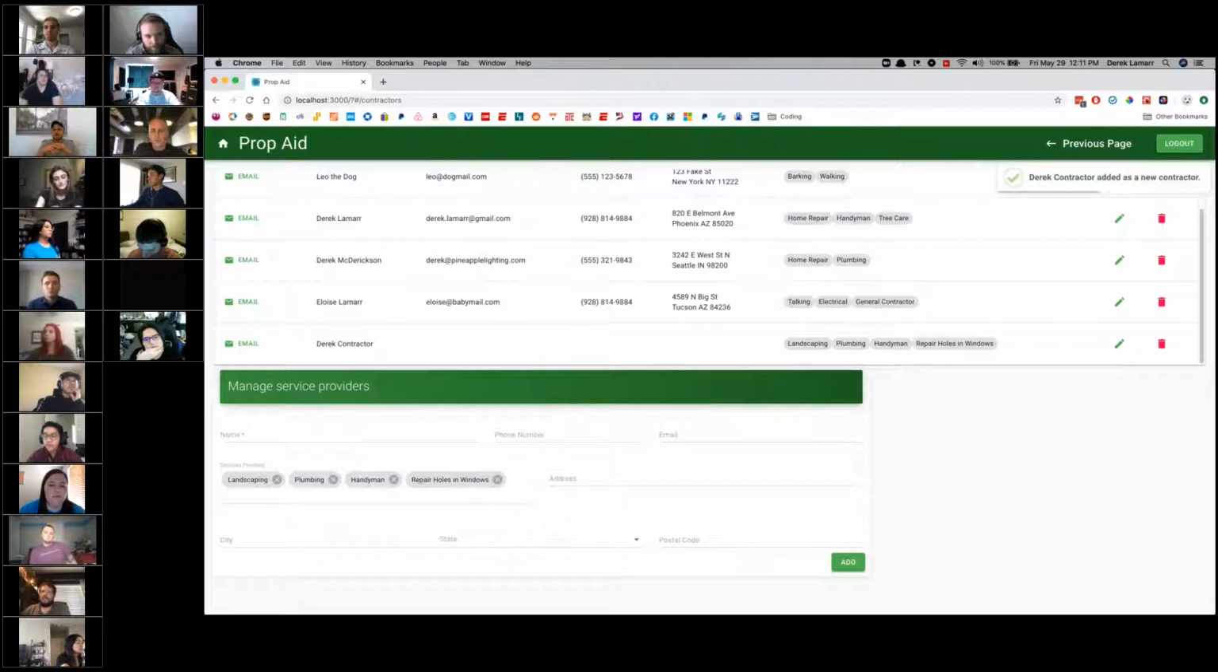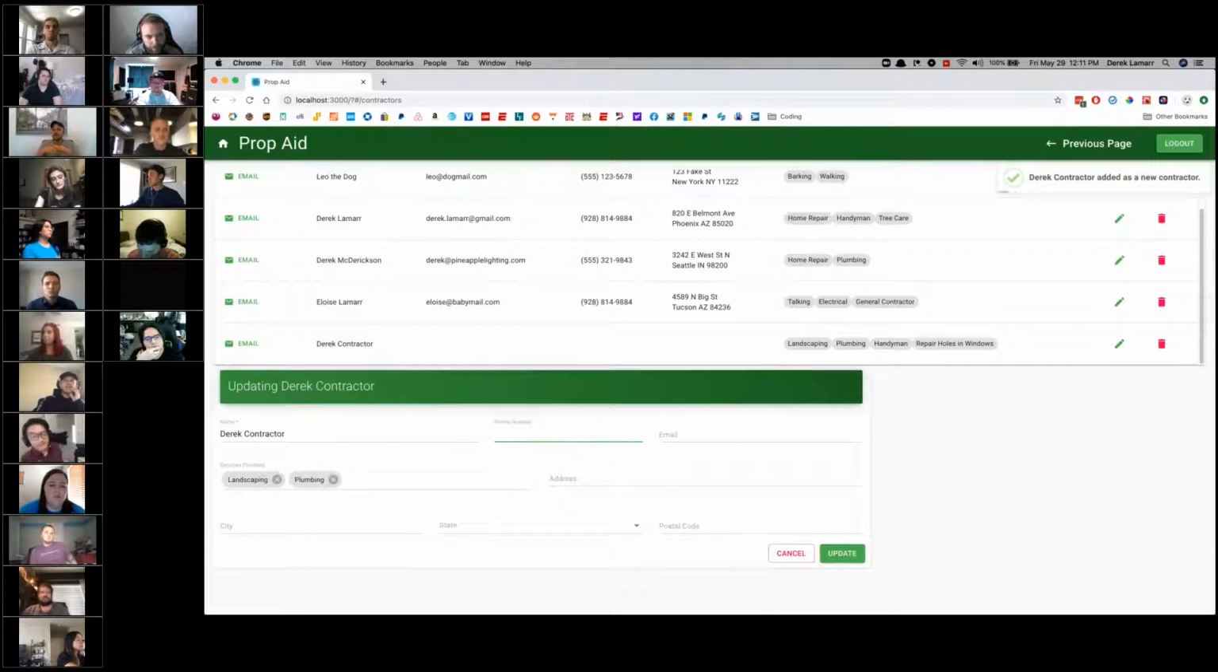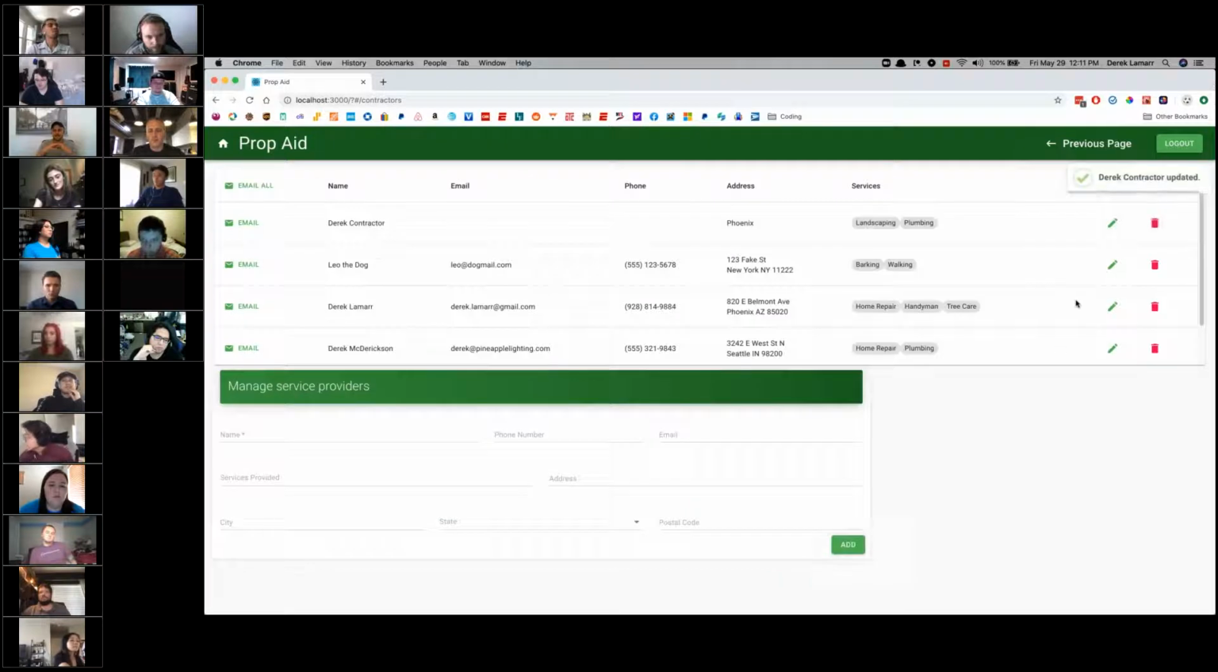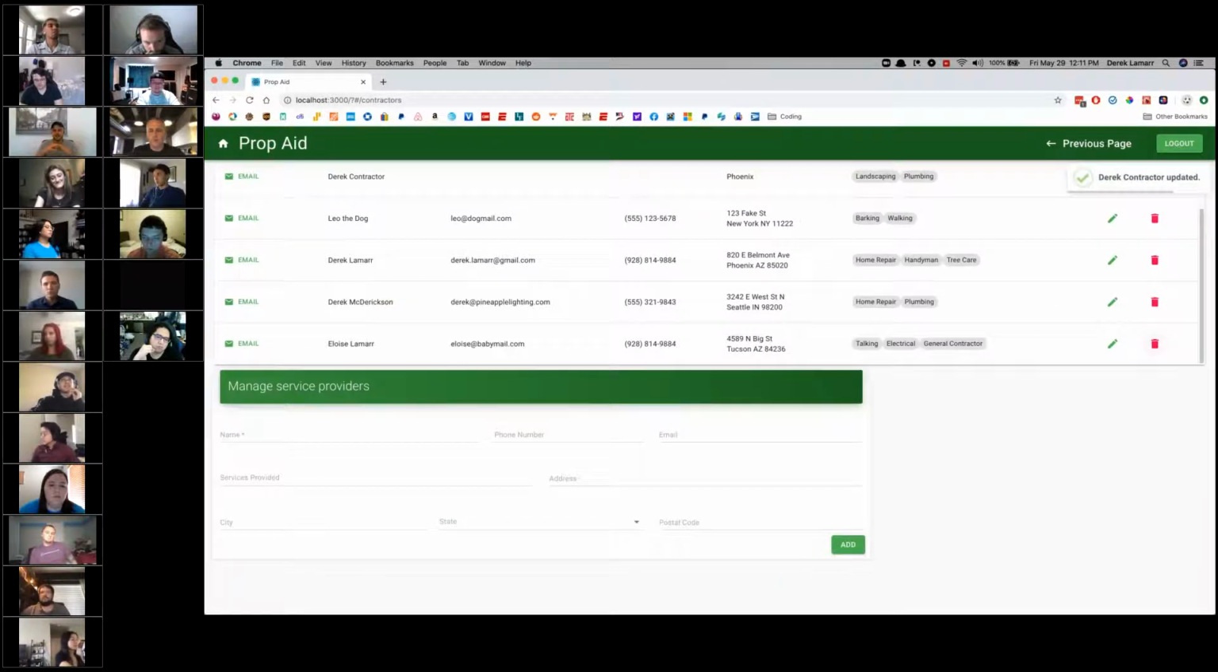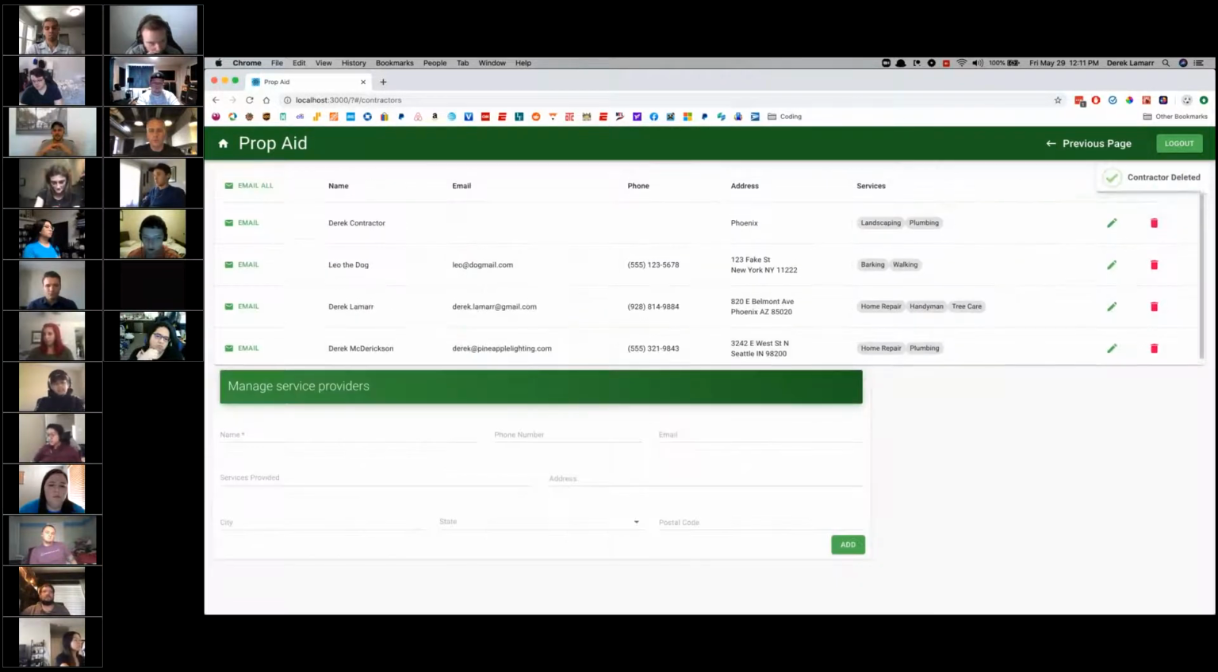You can edit contractors. So maybe we want to delete some of those and add a city, Phoenix. Update them. And you can delete contractors. And you can email them, which works a lot like the renter email. I'll show you that when I show you the renters. So go back.